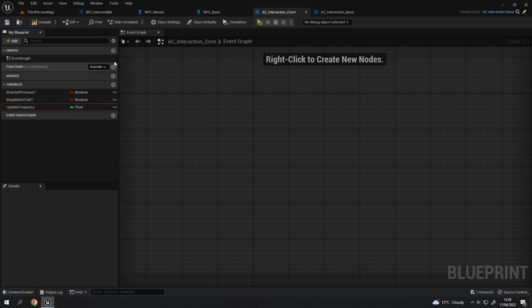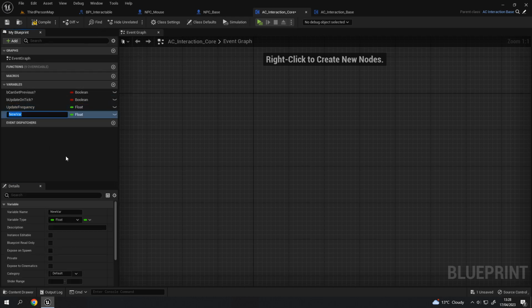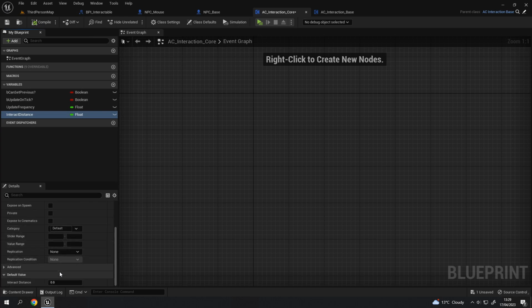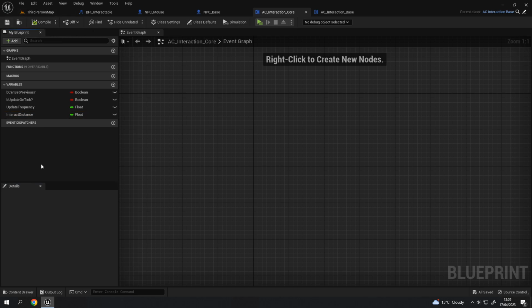The next one we want is interact distance. So this is essentially the distance the line trace is going to travel in an attempt to hit something. For this particular one, I'm just going to start that off at 200, so that's 2 meters, and we'll see how that fares to start with.